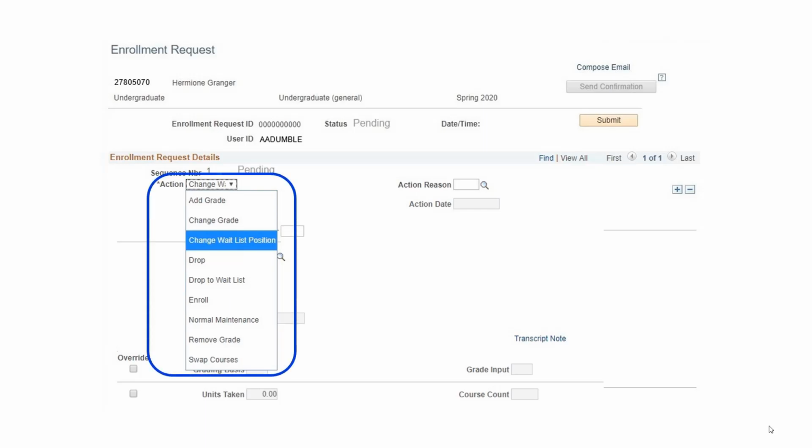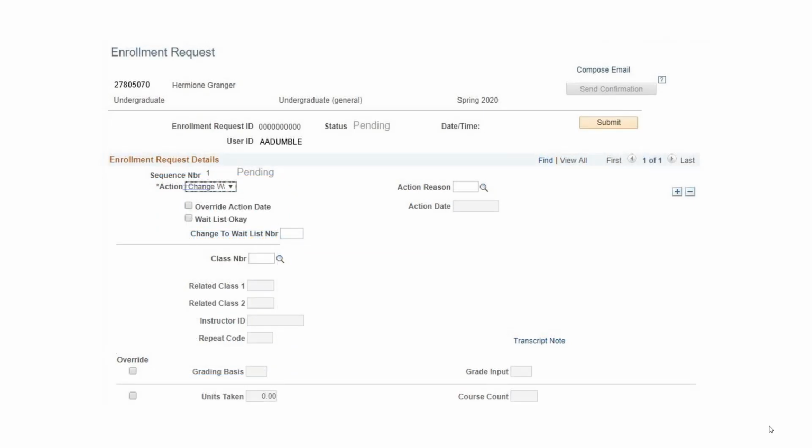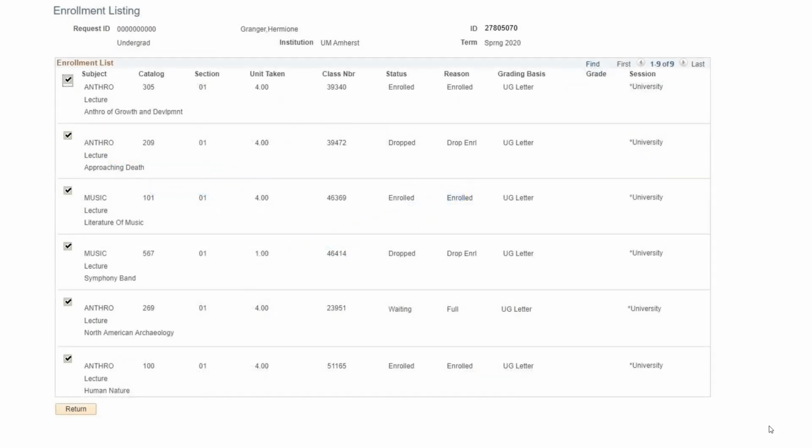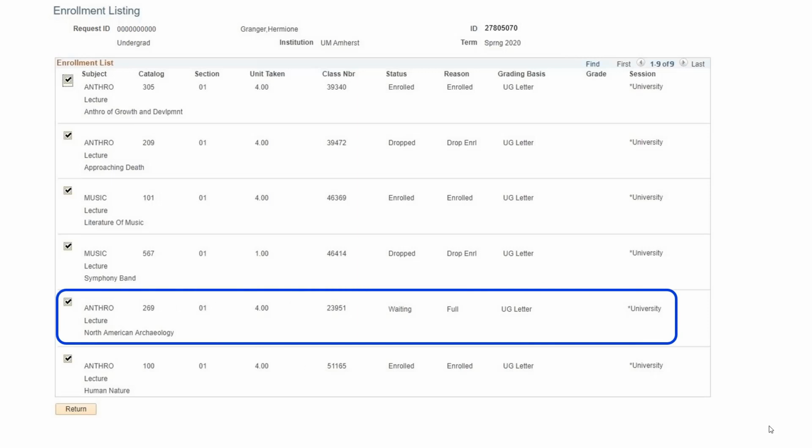From the Action drop-down, select Change Waitlist Position. As always, we need a class number, but since Change Waitlist Position can only apply to a class that our student is already on the waitlist for, if we click on the magnifying glass, it will open up our student's enrollment listing. Here is Anthro 269. Remember that to select a class from an enrollment listing, simply click on its already checked checkbox.